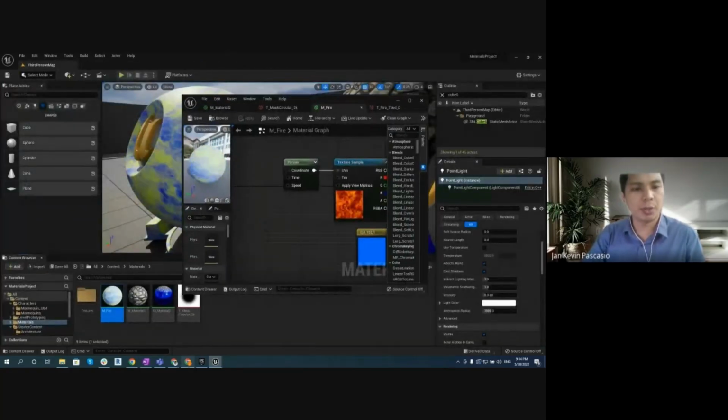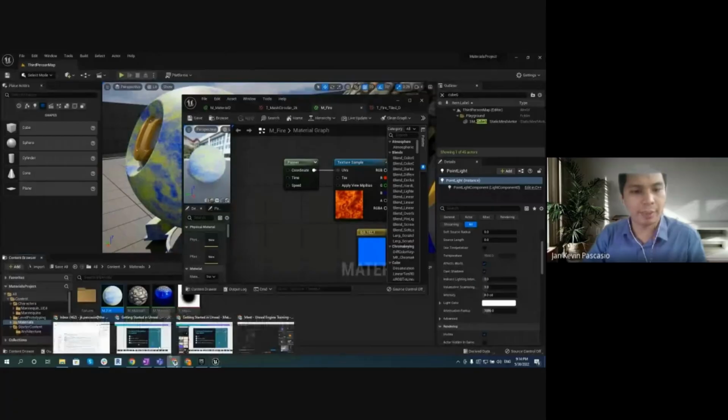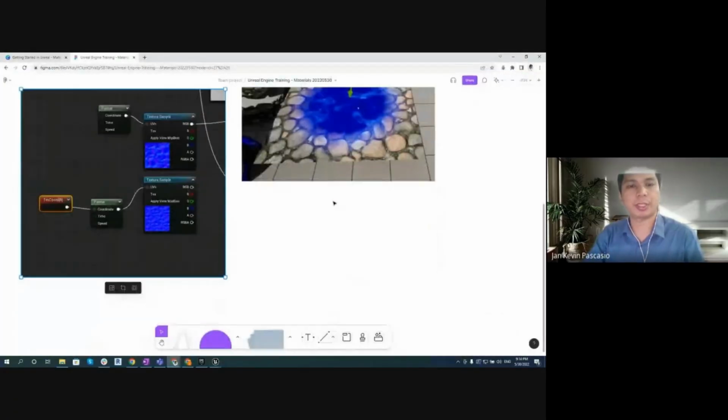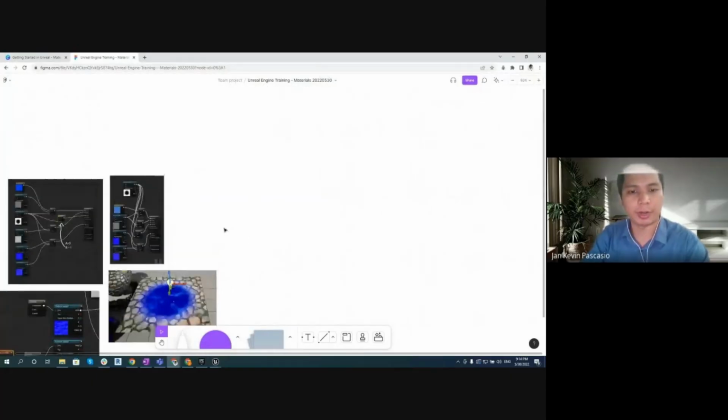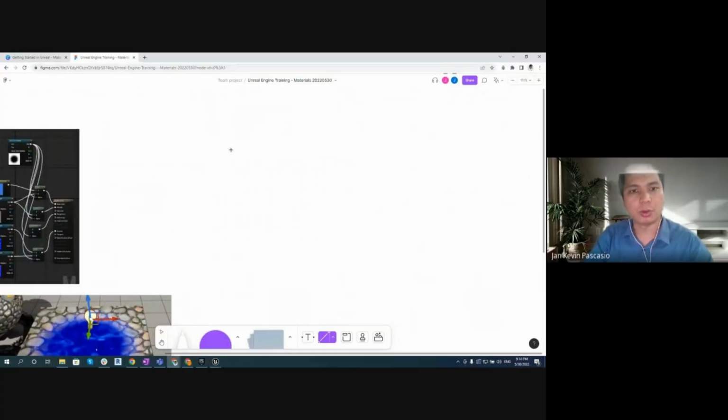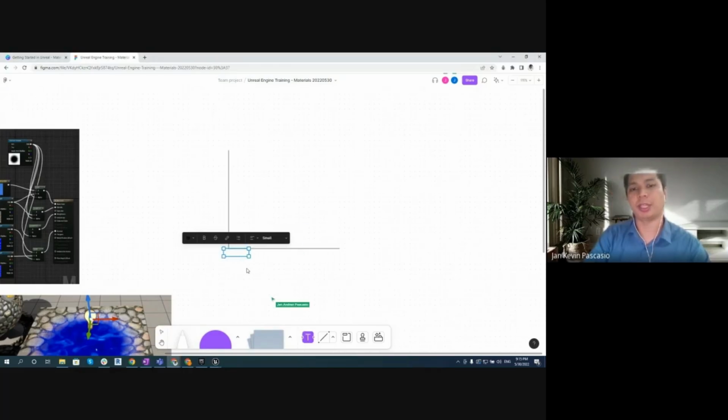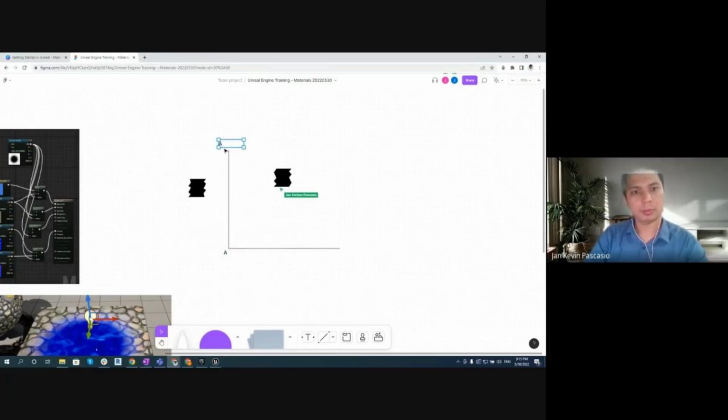How does lerp actually work? I'll just create a very simple graph of how lerp works in our Figma channel. In our Figma, let me simply create one more item here. We have this small graph, I'm just creating this. So we have the A and the B.